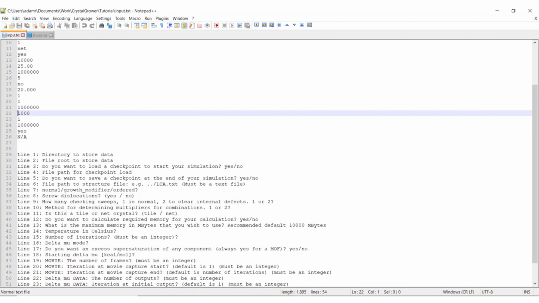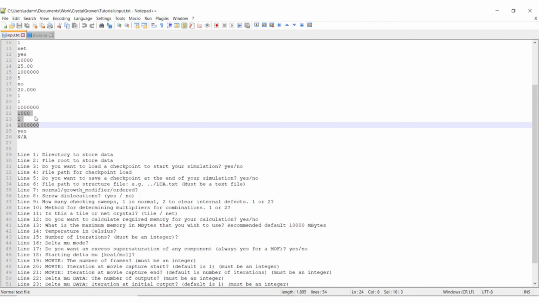Then the next 3 parameters, we have a similar set of options for the numerical data output by CrystalGrower. So line 22 is the number of data points that you can plot on a graph. And then lines 23 and 24 are the start and end capture window for these data points. So you can decide when you want to capture data again. If you're only interested in the last half of the simulation, you can just change this first number here. If you're only interested in the first half of the simulation, you can change the second number here.